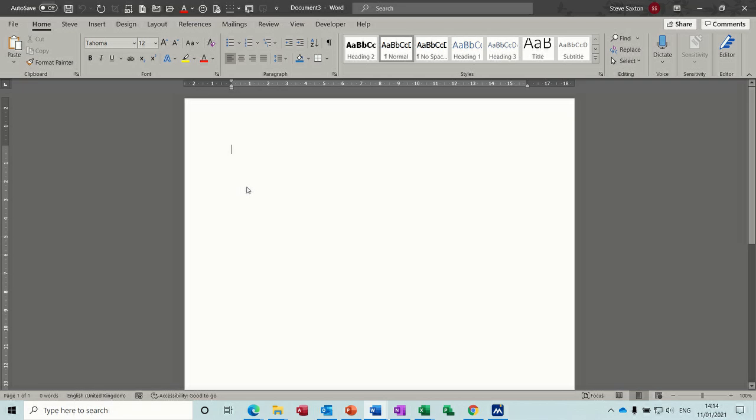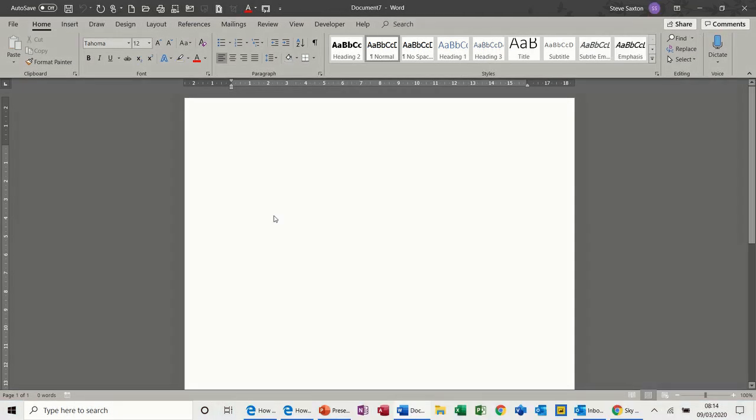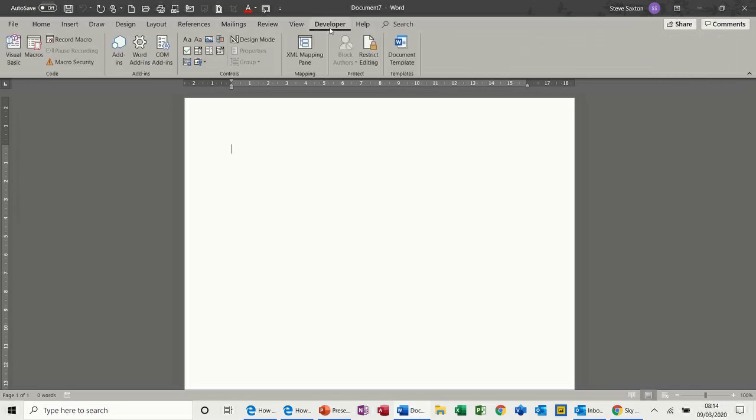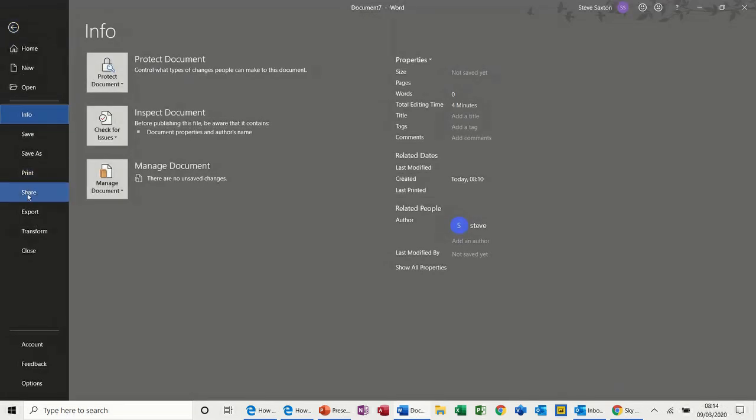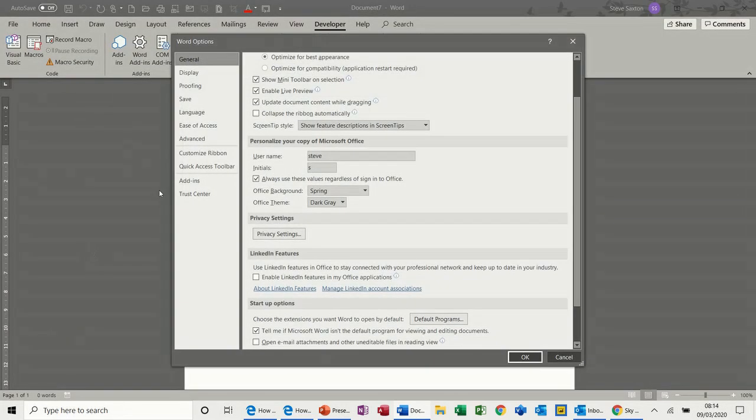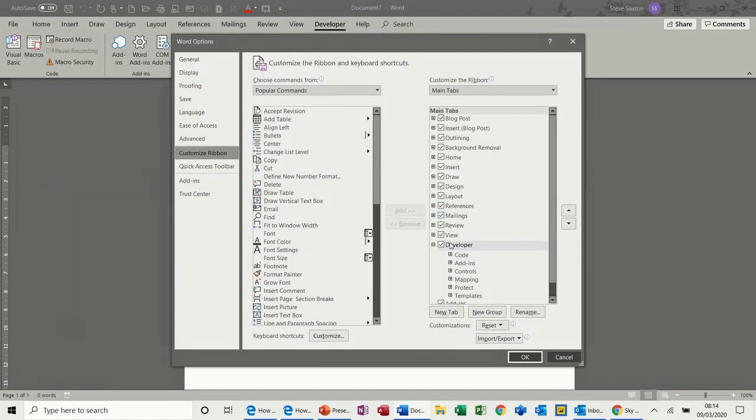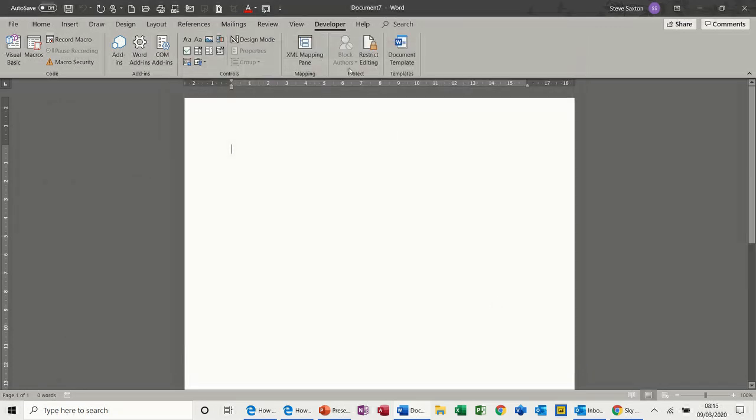Following on from this section is the first part of the course. In this module, I want to have a look at how to create forms in Word. Now, to create forms, you need to have the Developer tab on your ribbon. If you haven't got the Developer tab, you need to go File, Options, and then Customize Ribbon. And then you can see on the right hand side there's a tick box that you can tick, and then click OK, and you should have the Developer tab.